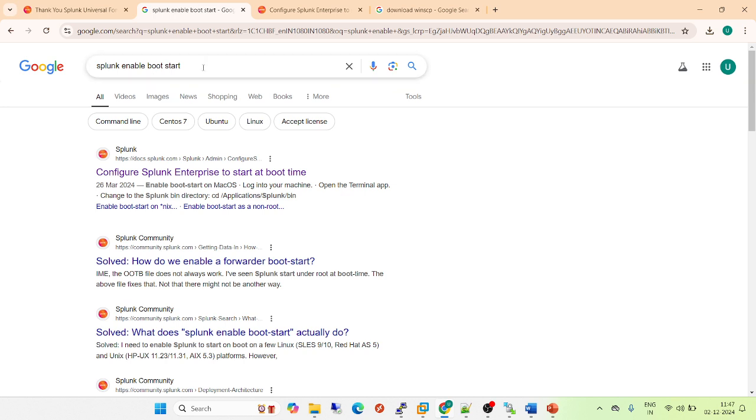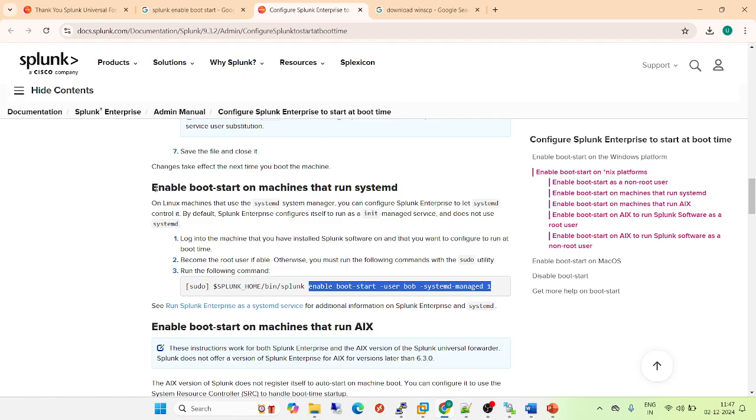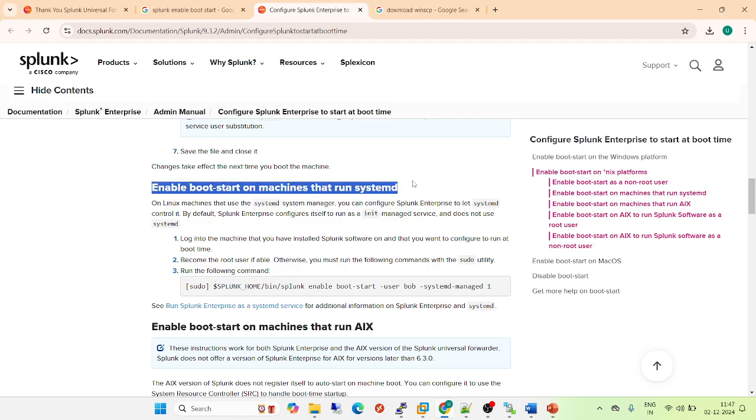So I'll just directly move to that page. You can simply go into Google and type Splunk enable boot start, and you will land on that page. Click on the first link and you will find it here. So if you see it directly, I'll come to this point: enable boot start on machine that runs systemd.